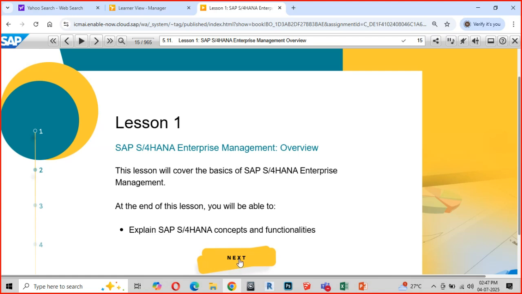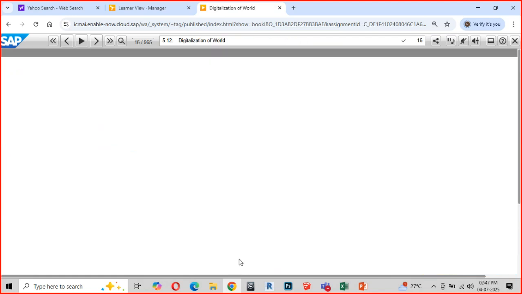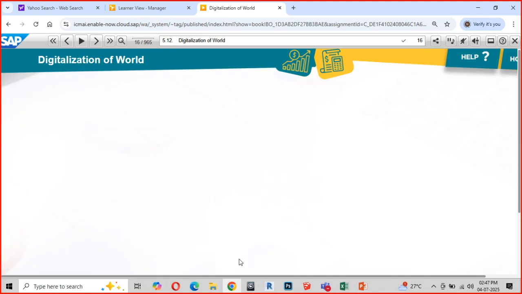There is also a next button out here. You can click on that, and it takes you to the next slide. All these are very generic explanations. There is nothing new. All you need to do is, as I said, for you to understand SAP, you need to understand the business. That is the whole secret, nothing else.